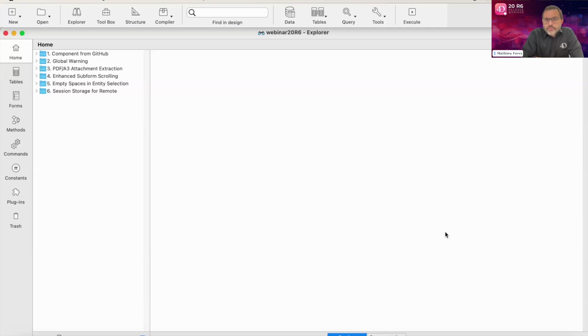So in the previous webinar, we covered the dependencies manager, which allows developers to import their components from different parts of their machines by creating dependencies. In 4D20R6, we enhanced that capability, making it even more useful. Now you can import a component directly from GitHub without having to download and install it locally on your machine.